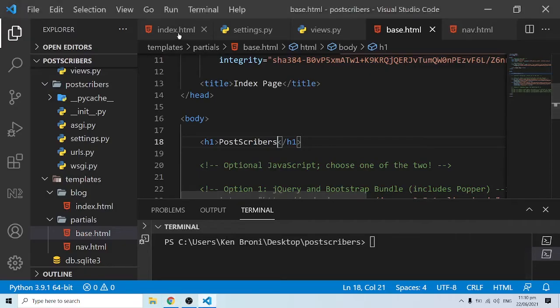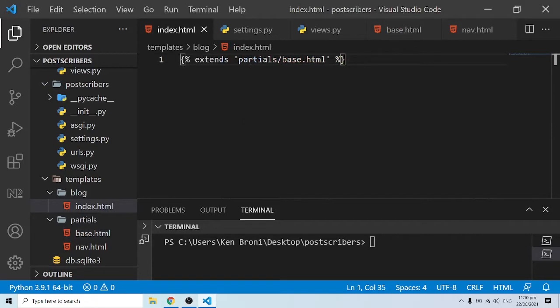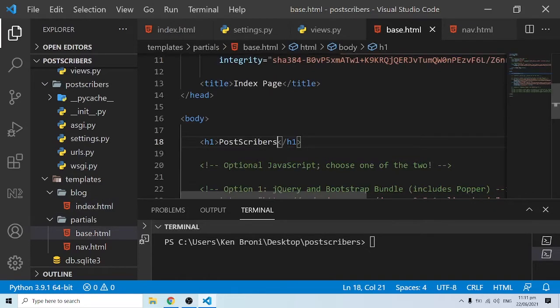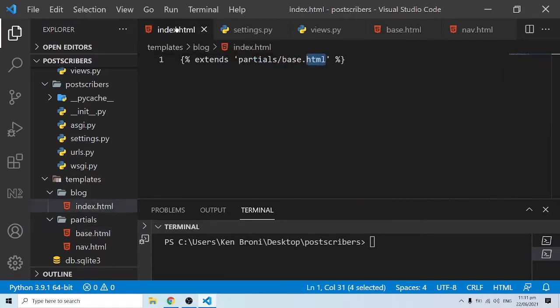Now bear in mind, this is index.html. We haven't written anything over here as far as postscribers is concerned, but because we are extending from partials, and inside partials we have base.html, that is why we're able to grab everything and put it over here as if it is actually this index.html that has this content. And that's what we call template inheritance. So we inherited everything from base.html into our index.html.